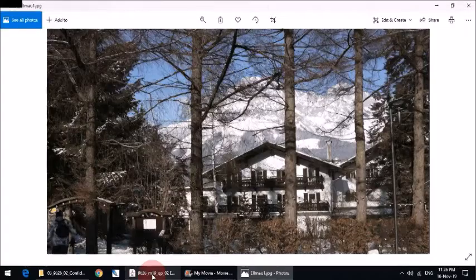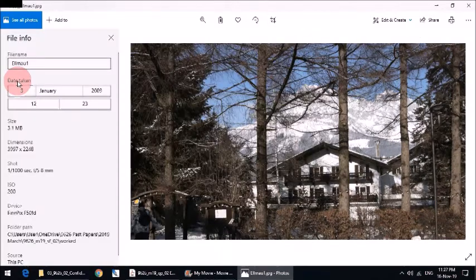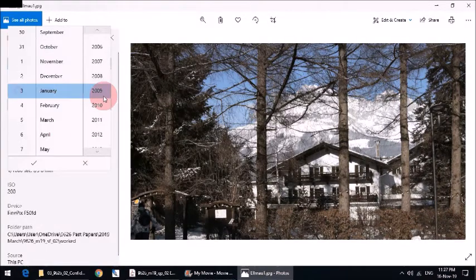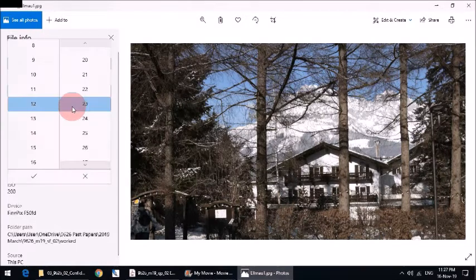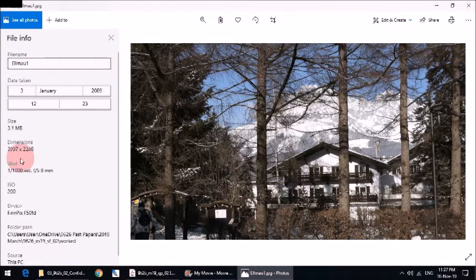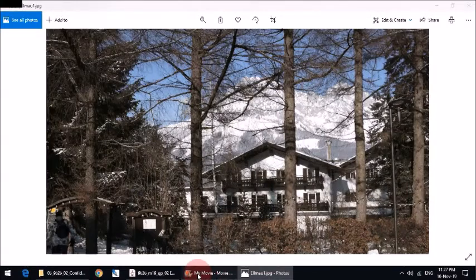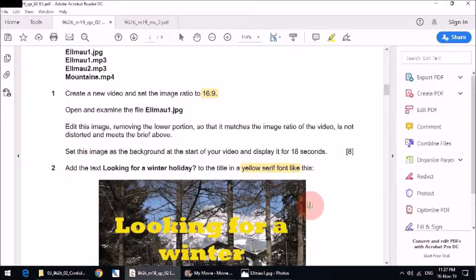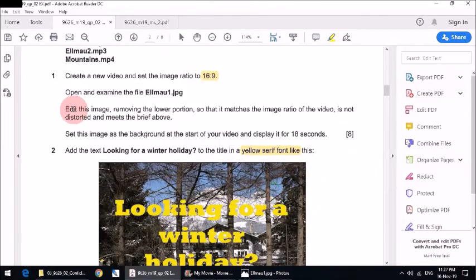Save, and you can see the information. Date taken 3rd of January 2019, and that is 12:23 p.m. Dimensions are also mentioned. You can note it down somewhere, or you can just simply do it afterwards.